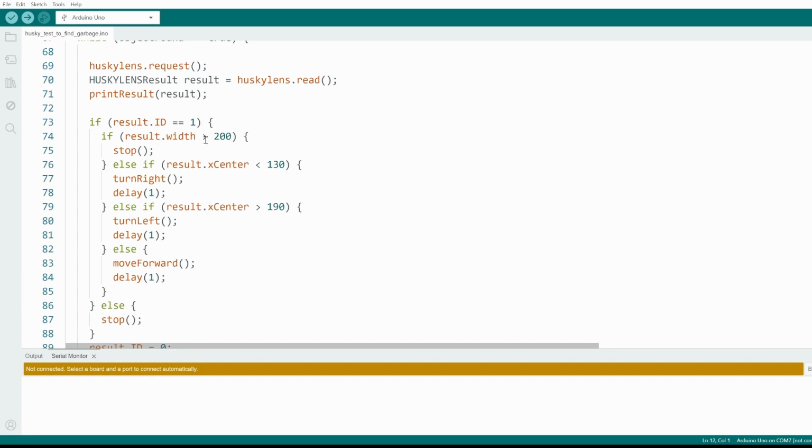Line 74, the result.width is how big the box around your object is. And as you get closer to your object, the box gets bigger and bigger. So in our case, when the box reached a size of 200, we're about an inch or two away from our garbage pail. So if you're greater than 200, stop the HuskyLens. Assuming that we're less than 200, so we're still pretty far away from our garbage pail.